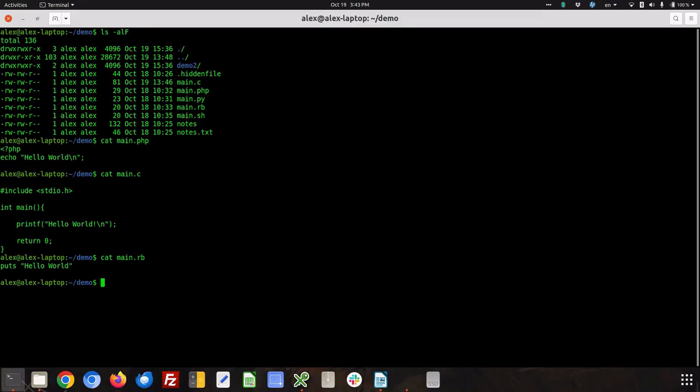Now, in this case, each one of those extensions is indicative of the language I'm using for that particular Hello World program. And we'll be able to run these and do things. So, for example, if I want to run that main.py file, that's a Python file. Let's take a look at that. So, very simple. It's just a print hello world.